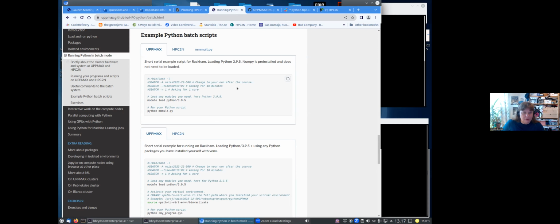And then we load any modules you need, and in this case, I'm going to load Python 3.9.5. And this is at UPPMAX, so there are no prerequisites. And at the end of the script, I'm telling it to run my Python script. Yeah, so that is quite straightforward.